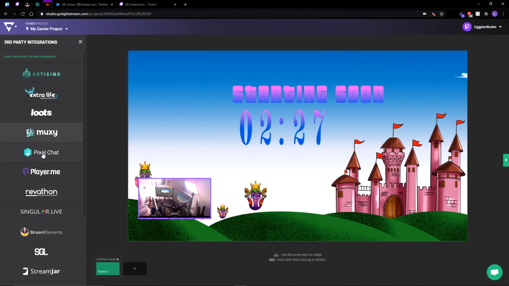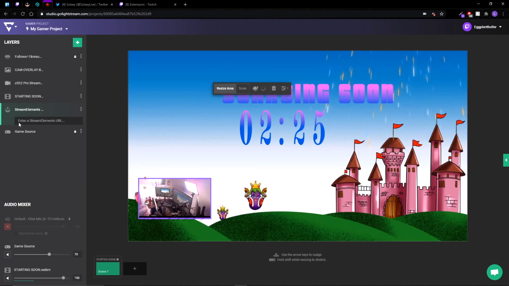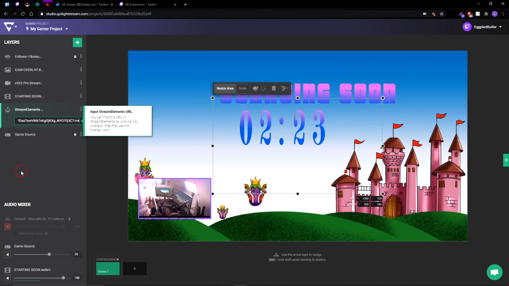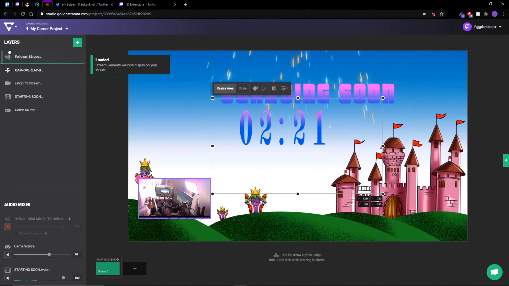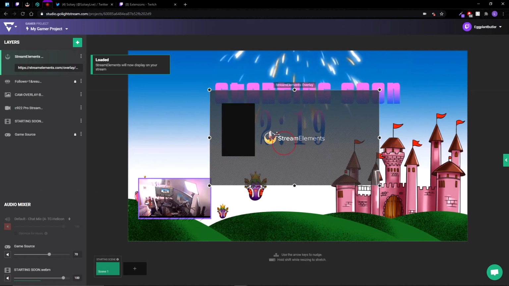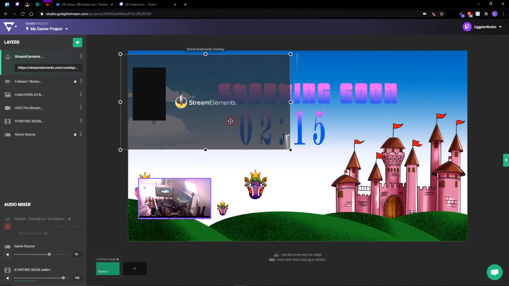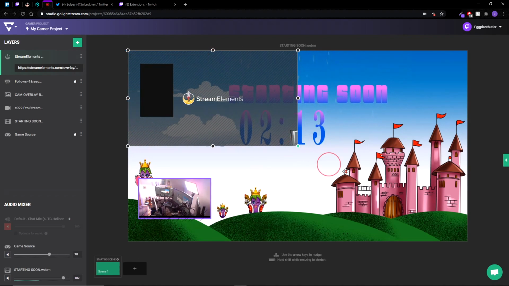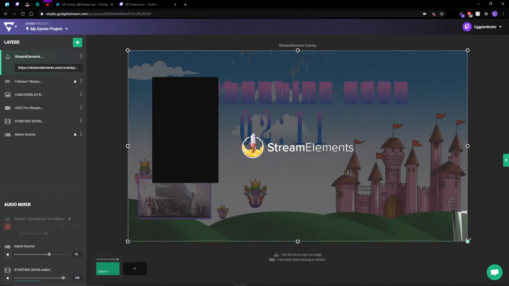Hit the plus button, third-party integrations, and you want to head over to Stream Elements, pop in the URL, and this is going to need to be dragged up, otherwise we're not going to see it. Let's pop it in there. There we go. And then again, if we just set that to scale, that's probably the best scaling method. And then we just want to expand that out.